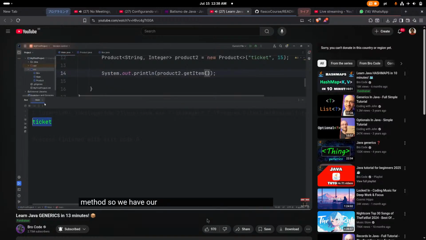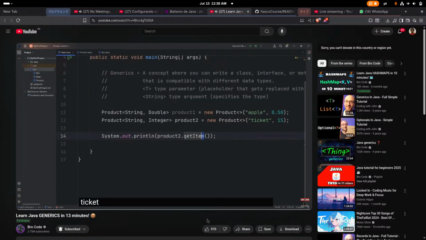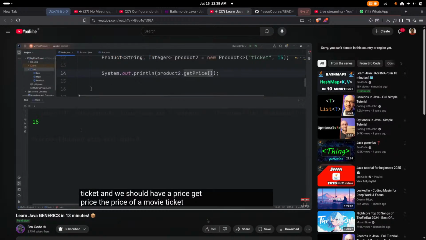So we have our ticket, and we should have a price. Get price. The price of a movie ticket is $15.